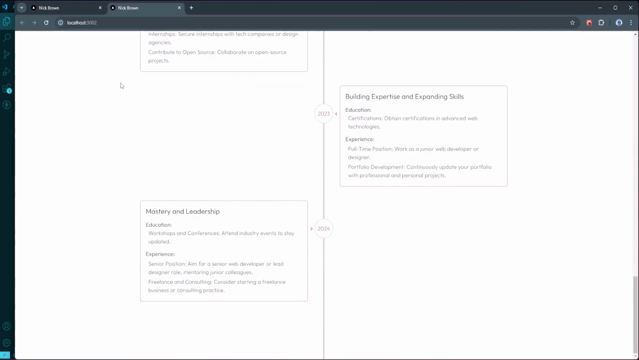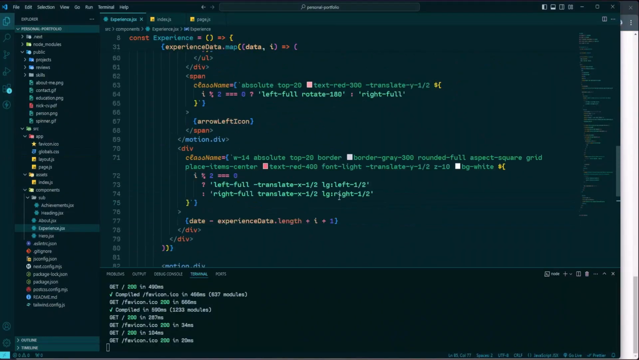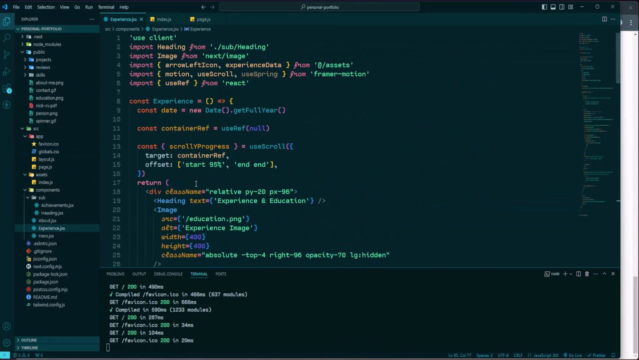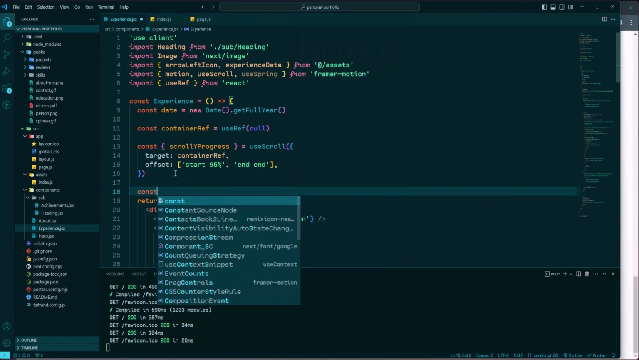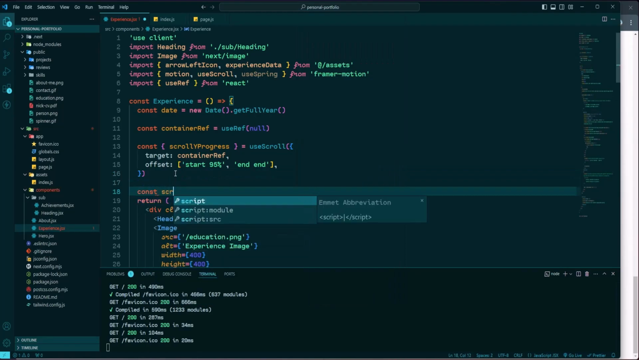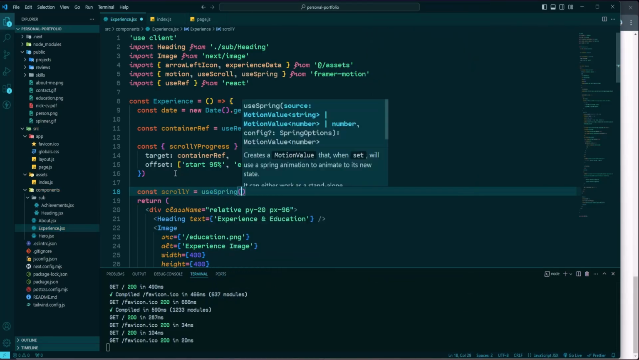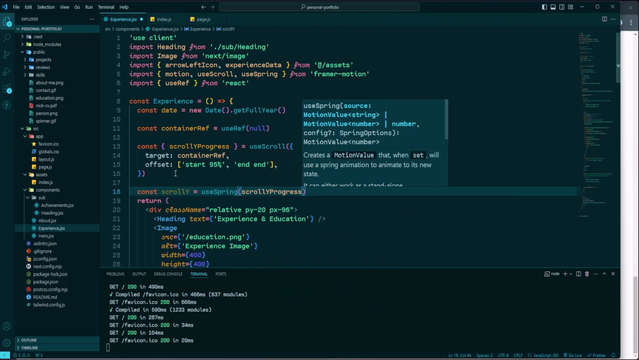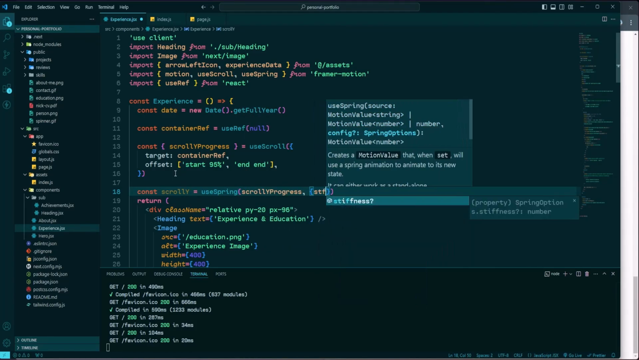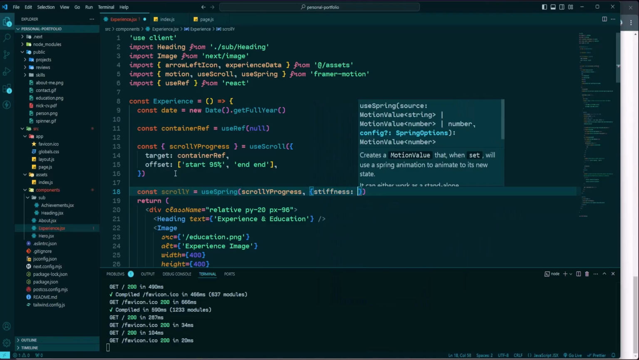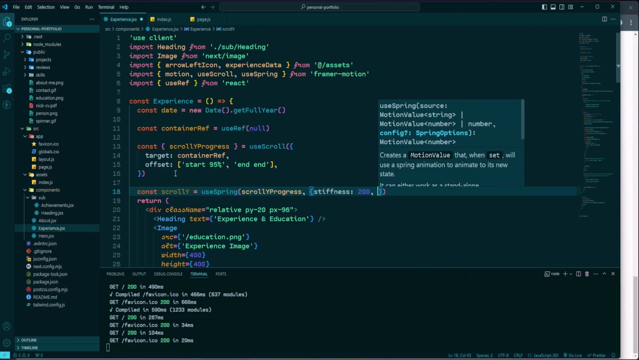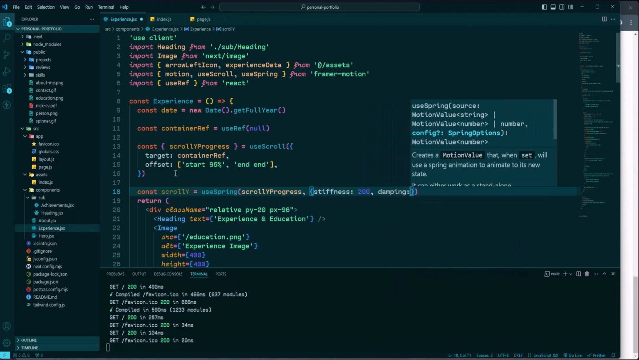Now, to make this animation feel even smoother, we have to use Spring Hook. Let's go back to the VS Code. And here I'm going to create a new variable. It's going to be scroll y. It should be equal to useSpring hook. Then we need here scroll y progress and an object in which we will have stiffness equal to 200 and then damping equal to 20.